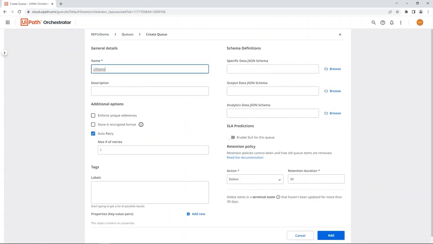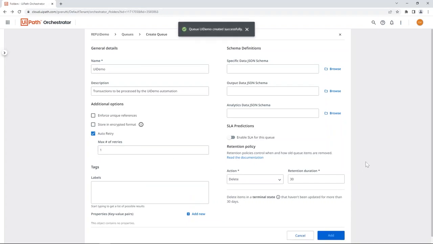We'll name it UI Demo and add a description for it. We don't need to use unique reference for this process. We do want to use the built-in auto-retry mechanism for queues, so we'll leave this option selected. Let's go with a max number of retries of 1 and click Add to finish.